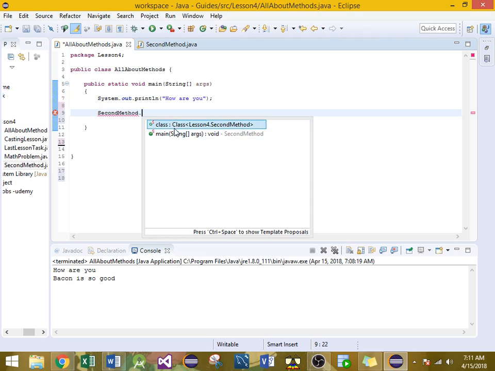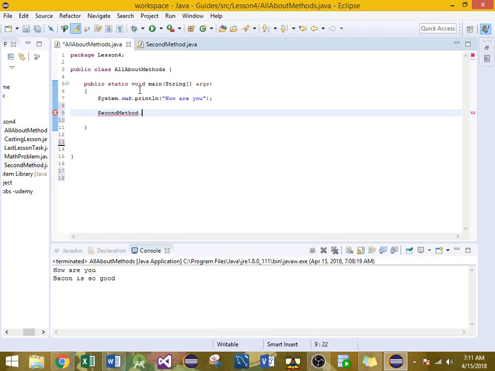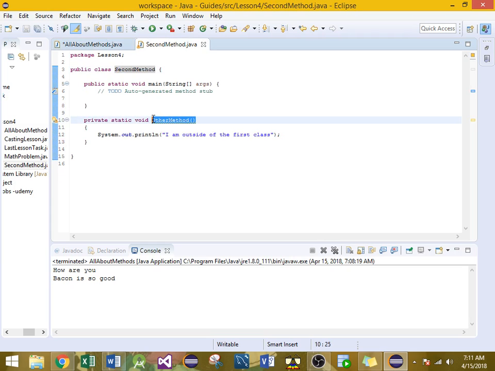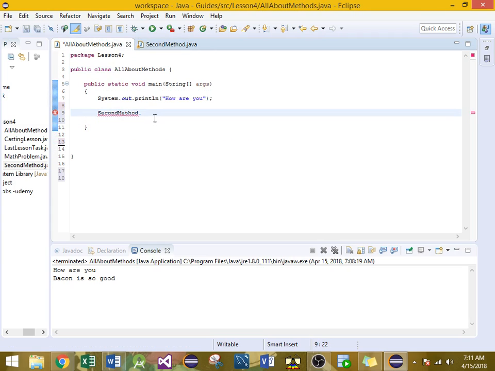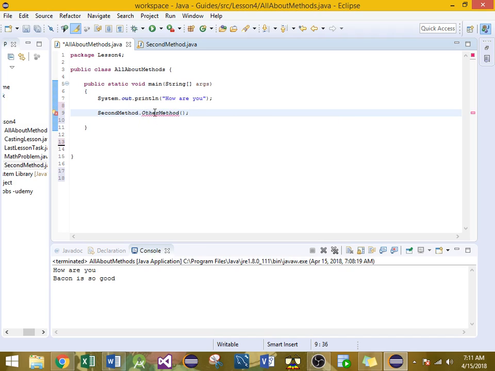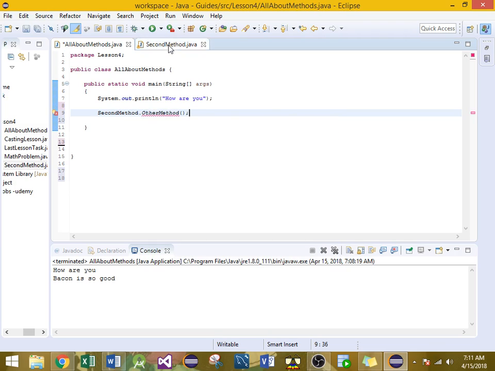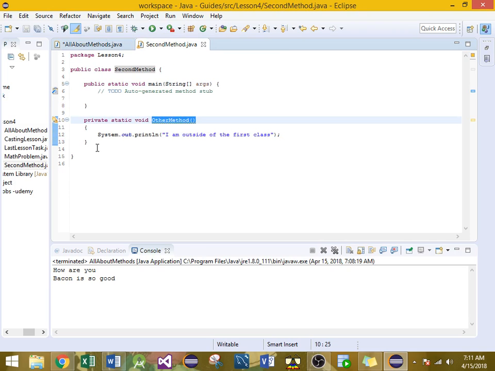So we have our class, and we have our main. So our main is this one right here. But if you look carefully, the other method, we do not see that as an option. And if I try to force it, it's not going to let me. So copy, paste that. Again, you see here, we have our red error, and if we look at the error code, it says change visibility of other method to package, or you can change to public like the main method right here. So let me create another one.